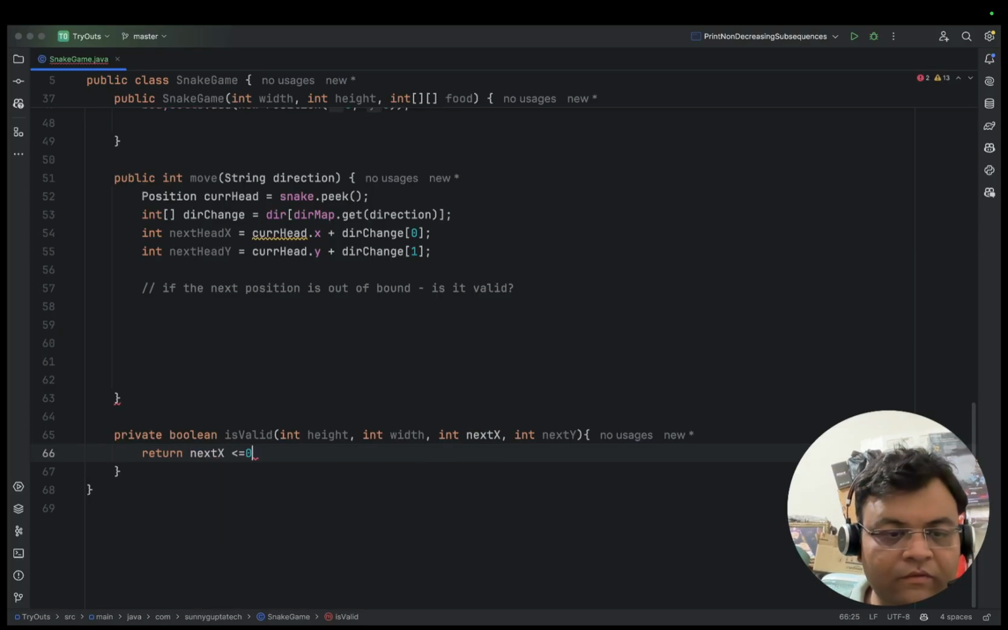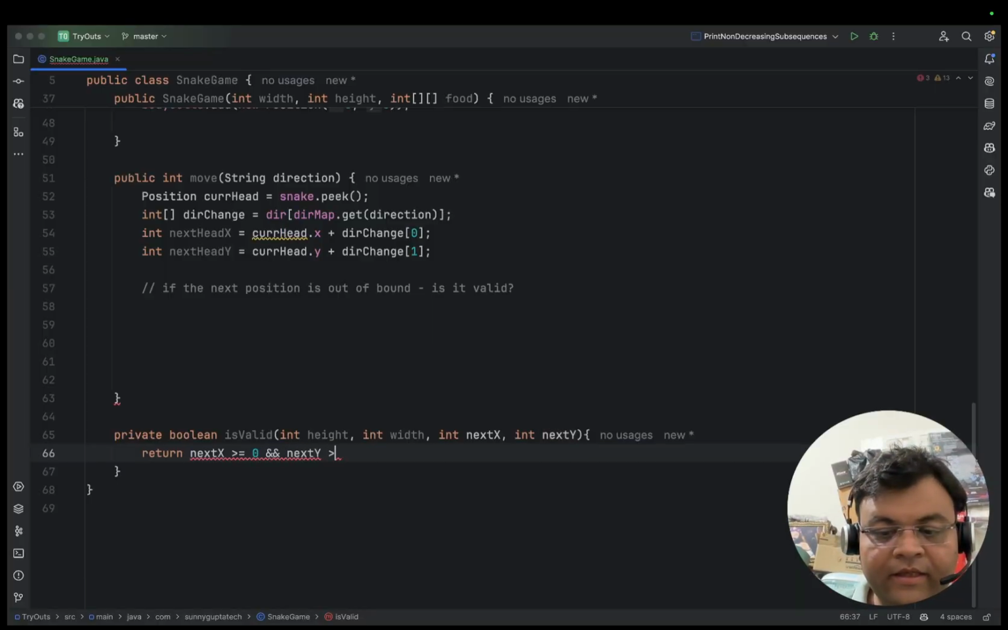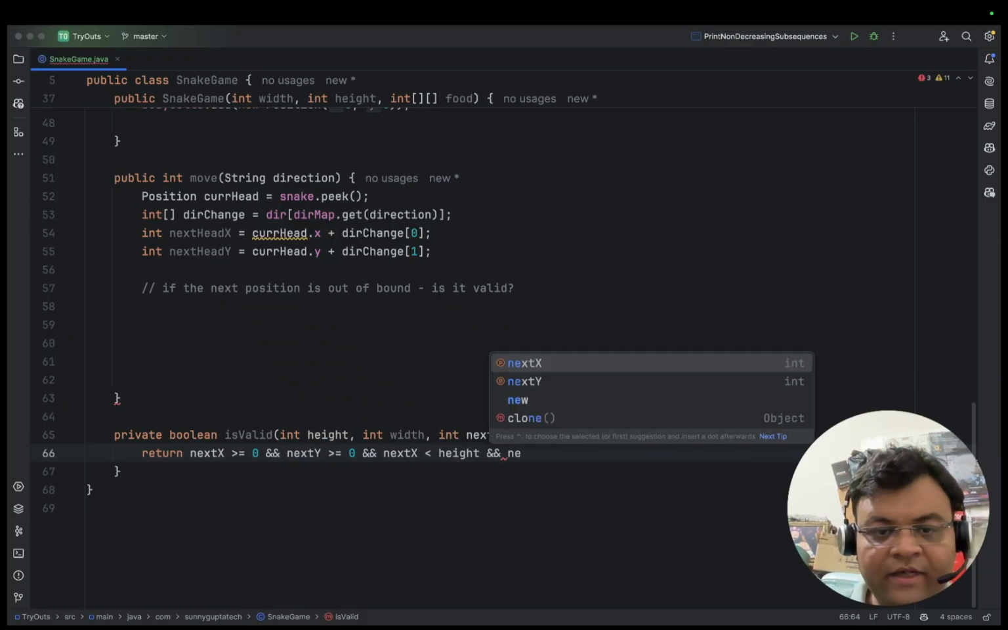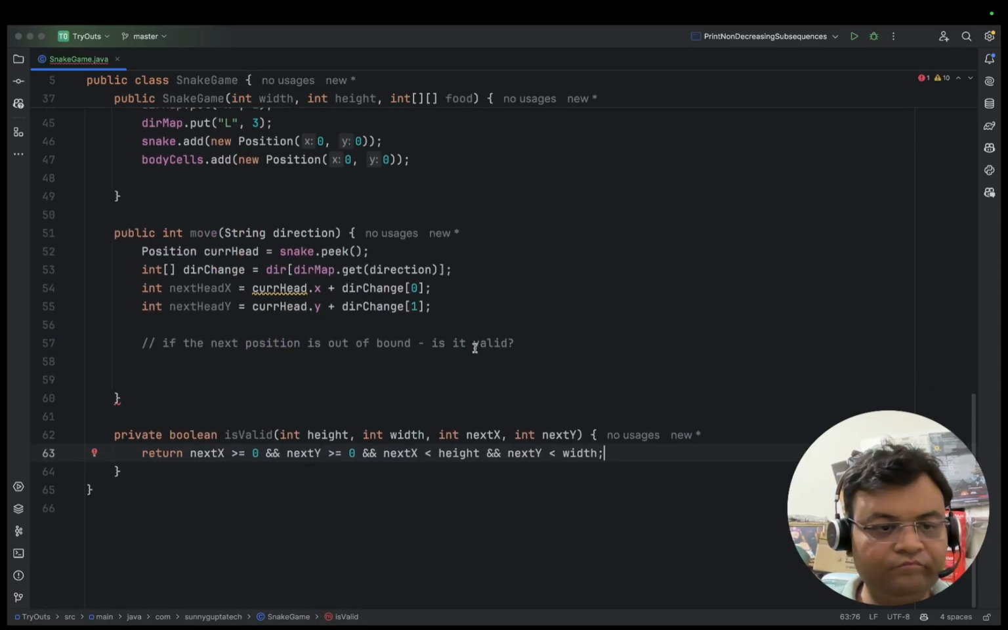next x is greater than equal to 0, and next y is greater than equal to 0, and next x is less than height, and next y is less than width. Okay, this is the return type of this.